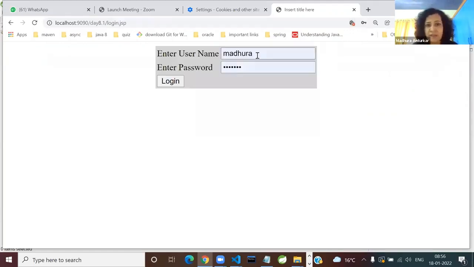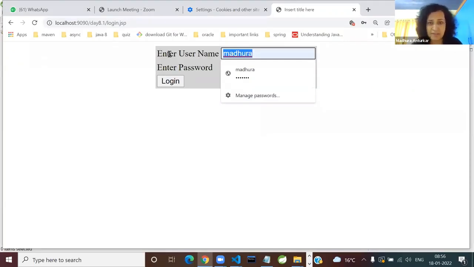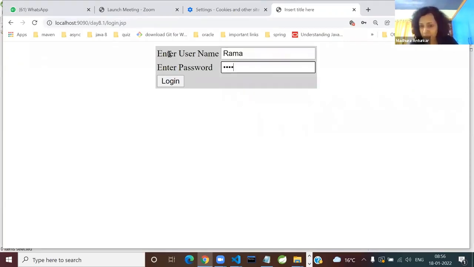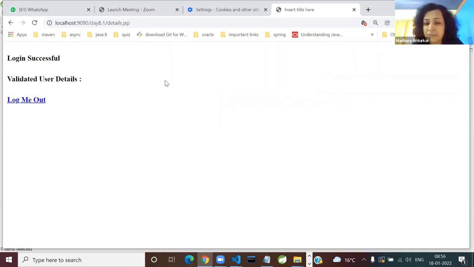Now let me give the correct details. Rama with whatever, I don't know what your credentials are. And tell me, in the absence of cookies, is your HTTP session tracking working fine? Meaning, are you able to remember the client across multiple requests, or has session tracking failed? Observe it yourself and tell me. Session tracking has 100% failed.